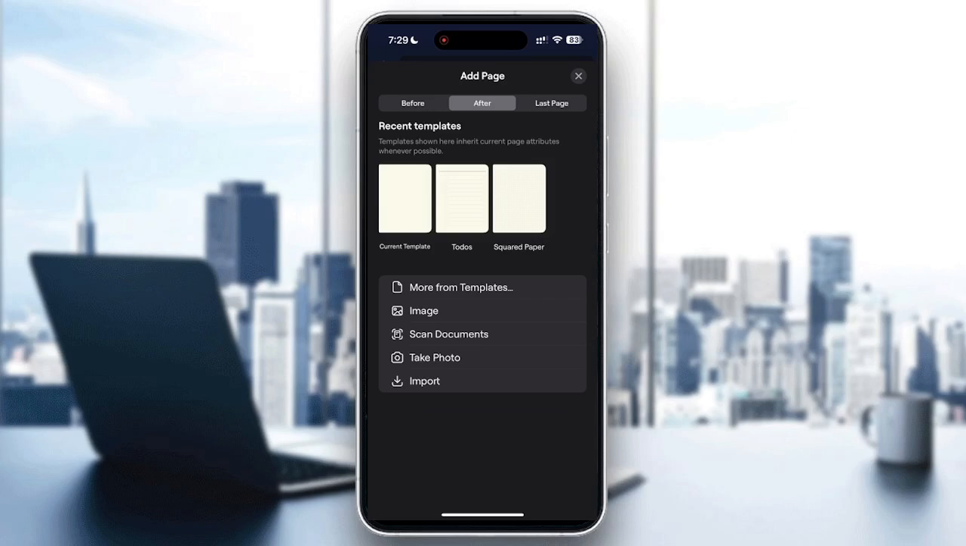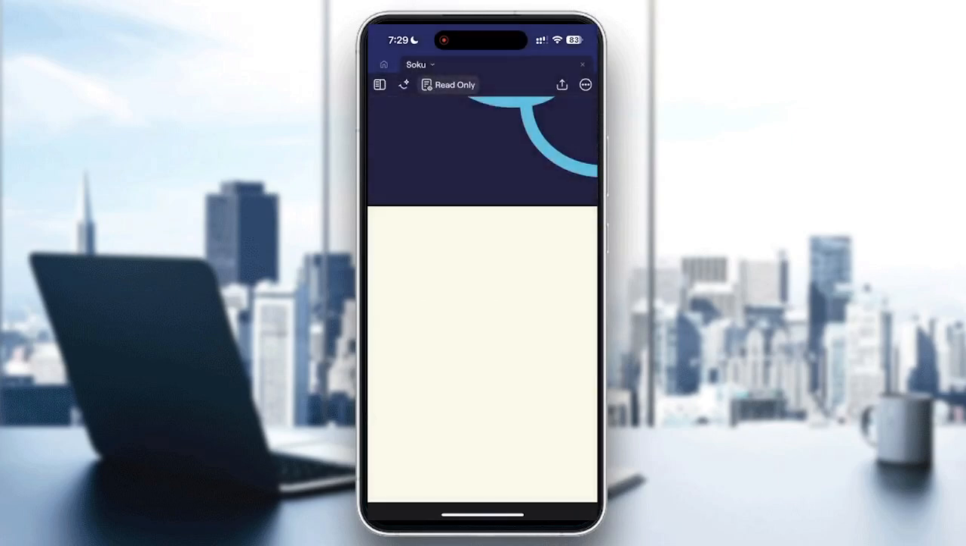Okay, you can exit thumbnail view, tap any page and return to normal view. Okay, so your new order is saved automatically.